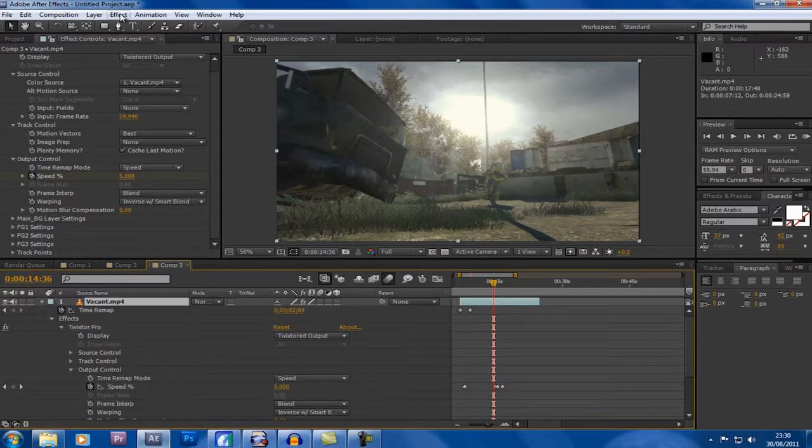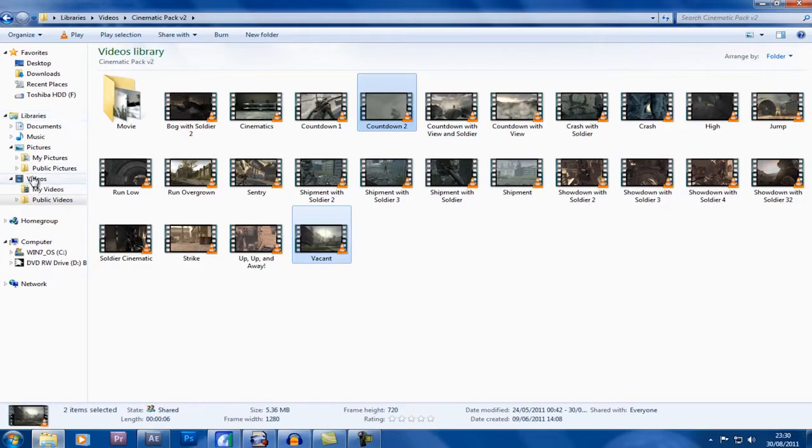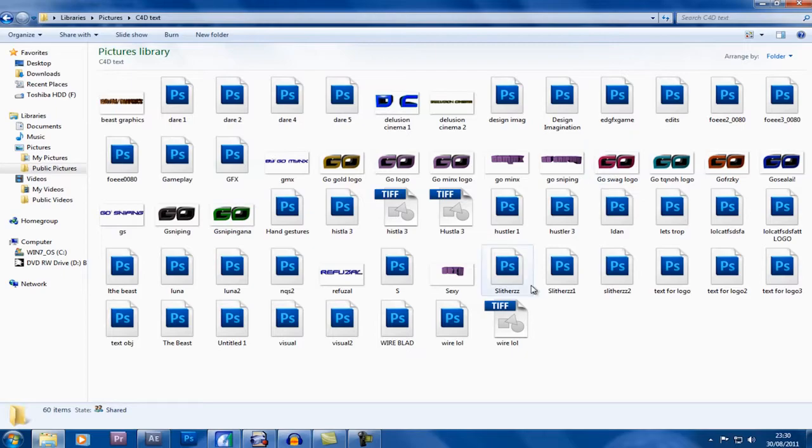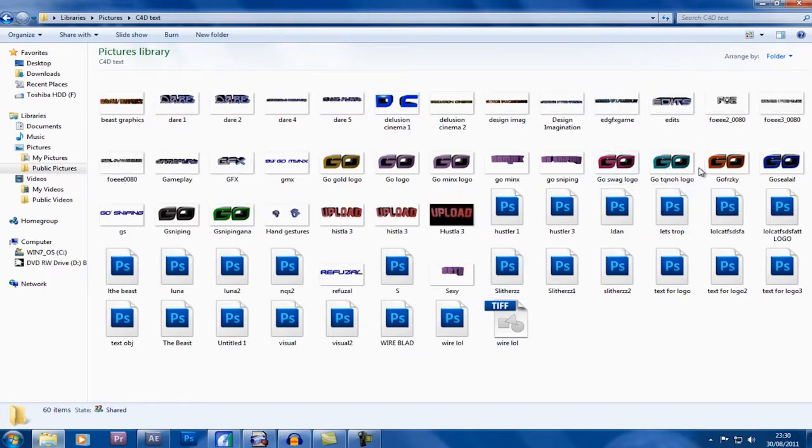But it's practically the same. You can speed it up, slow it down all you want. And basically, another good thing to do is I'm just going to import some text from Cinema 4D that I've pre-made, because I've got obviously lots of Cinema 4D text to add.